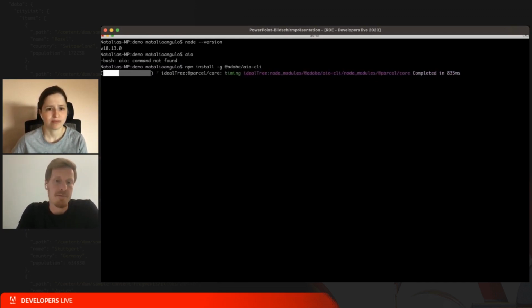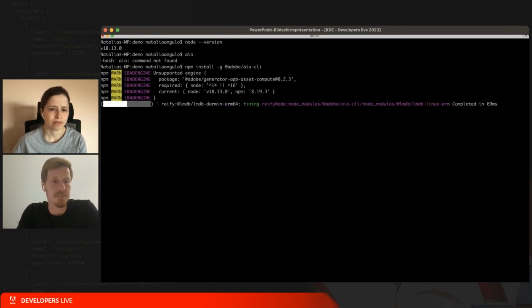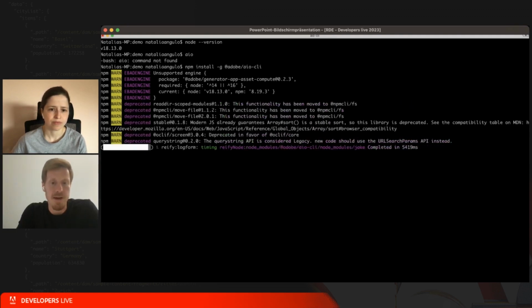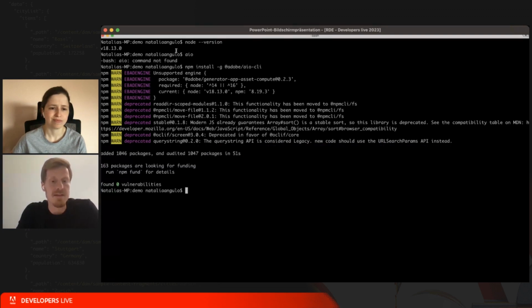But once it's done, we have the AIO command installed, which is the outer shell that we're going to use for the rest of it. But we actually need two plugins for this to work end to end. There's one plugin you might already know, which is from Cloud Manager, the AIO Cloud Manager plugin, which allows you to get various information and run certain commands regarding environments and programs. And on top of that, we have one for RDE that is specific for interacting with RDE.